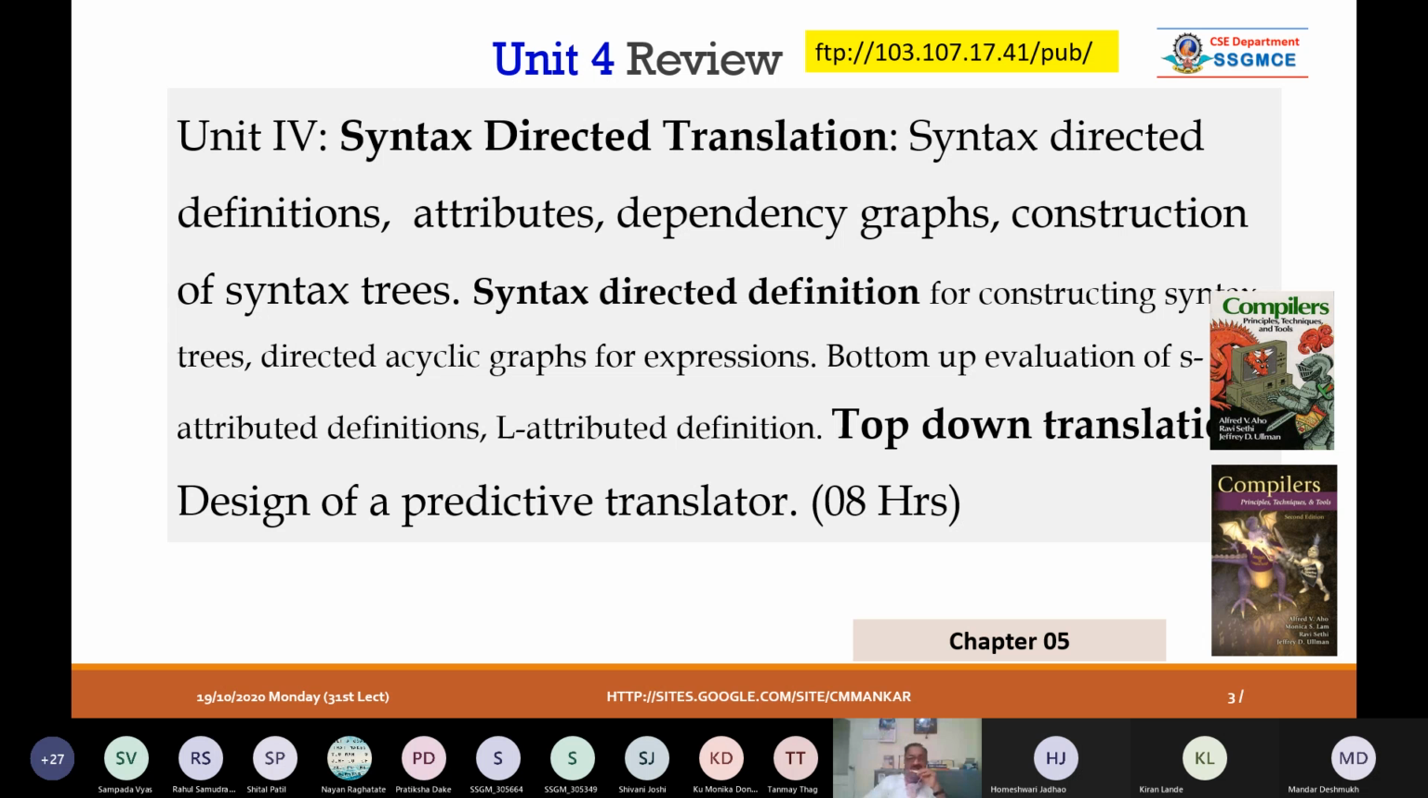Anyway, this is the fourth unit. This is theoretical, conceptual. So we are going to understand in terms of definition, not today, but tomorrow, what is exactly SDT, and then SDD, that is syntax directed definition. Then, as I told you, there are different types of attributes. We are trying to understand the definitions and importance of different attributes.